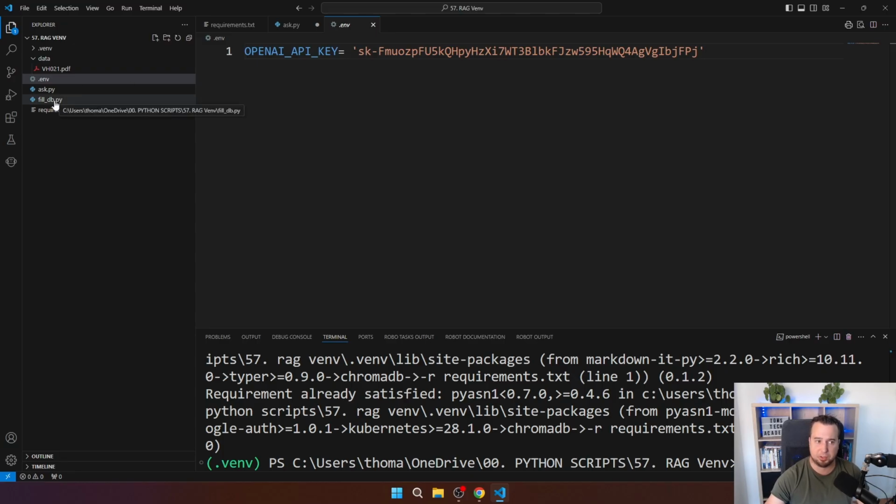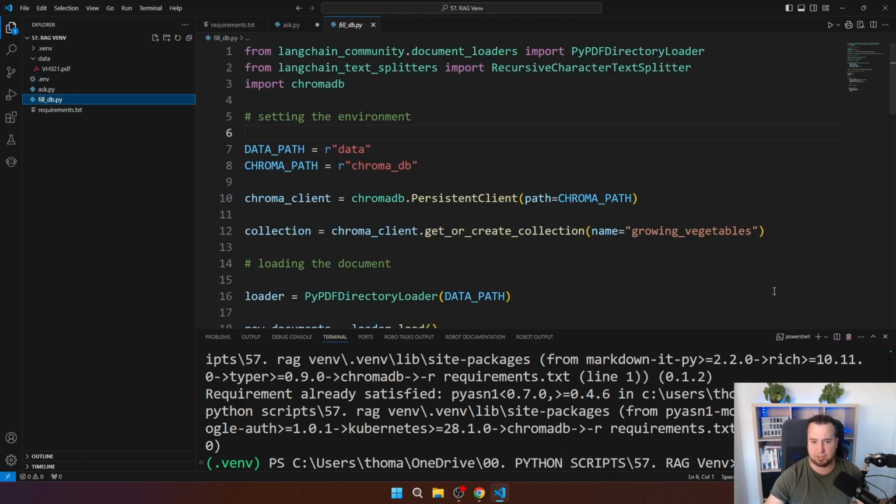So I'm going to start with filldb, and that's the file that we use for filling the database. So we use a few libraries. I use document loaders, PyPDFDirectoryLoader, which will load all the PDFs from a specific directory. And then I also have RecursiveCharacterTextSplitter. And this is a library that we're going to use to cut this PDF in small chunks that we can use in the RAG. Then I've configured a data path. So this is where the data is stored, and a Chroma path. So this is where eventually the Chroma database will be added. You see it's not here yet and it will be automatically created.